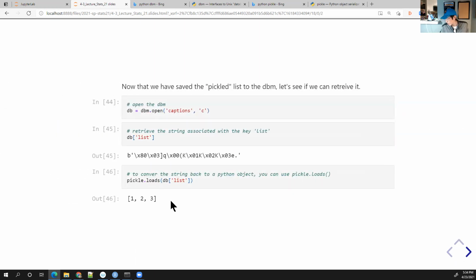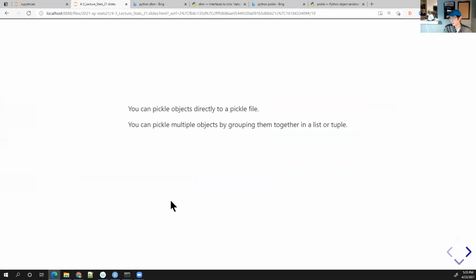And so that's a handy feature. If you want to store something, you've got one notebook, you've got some files or objects that you've created, and you want to be able to retrieve them or access them from another notebook, you can transfer them by using pickle and storing it into a DBM.